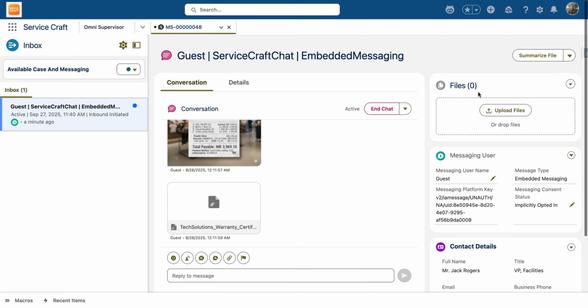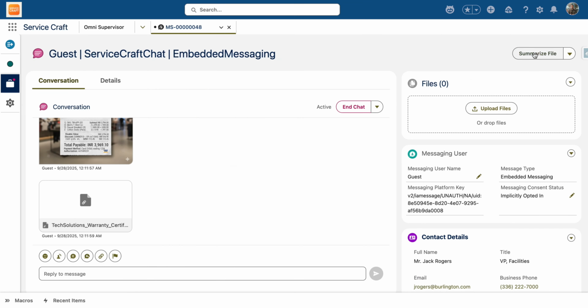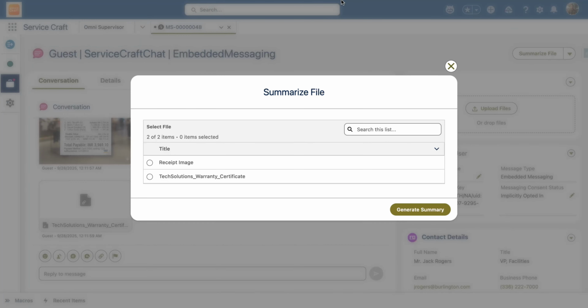And he can also use this button, summarize files. I'll click on this summarize files button. Here it will show up two files which are uploaded under this messaging session. So we uploaded these two files, right? That is the reason it is showing up two files here.